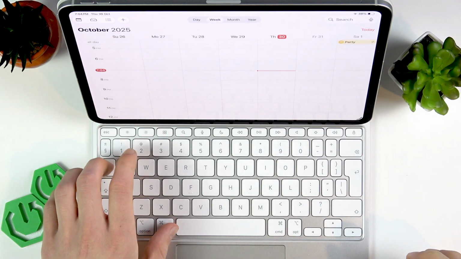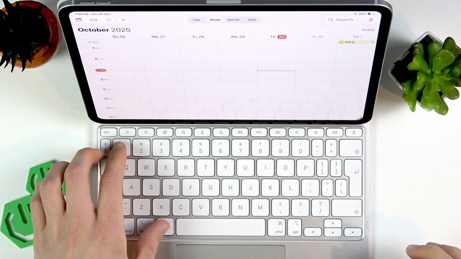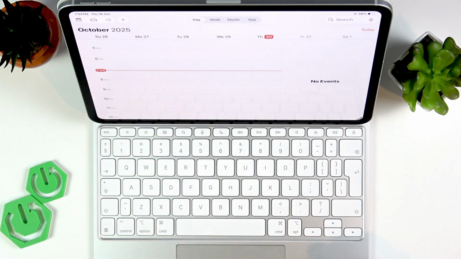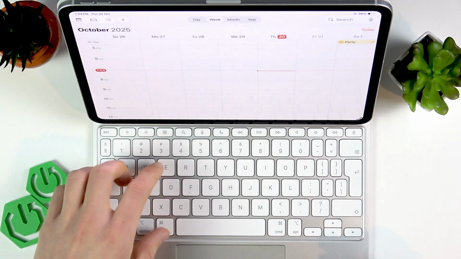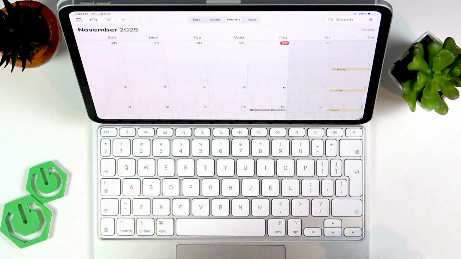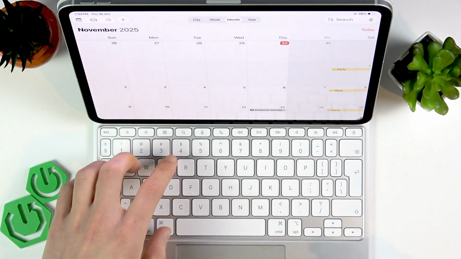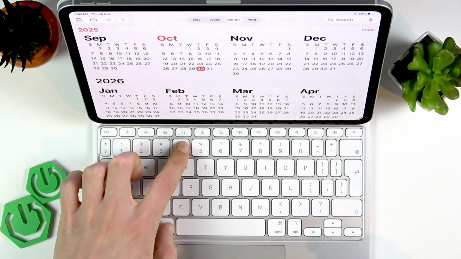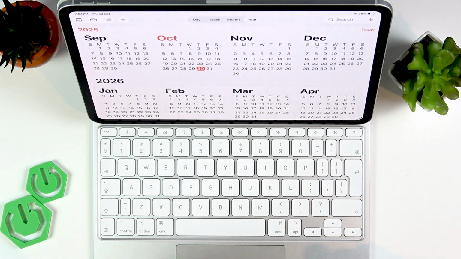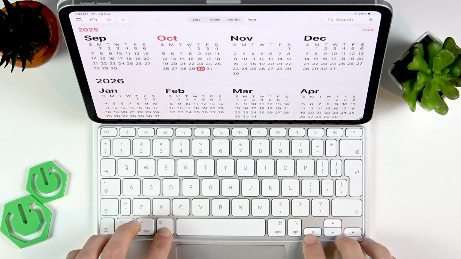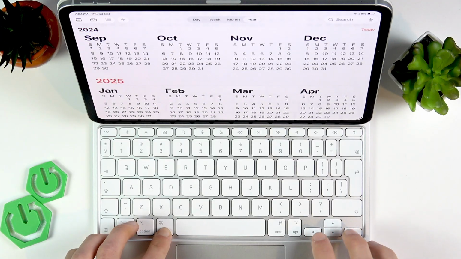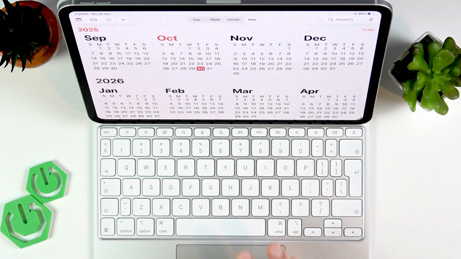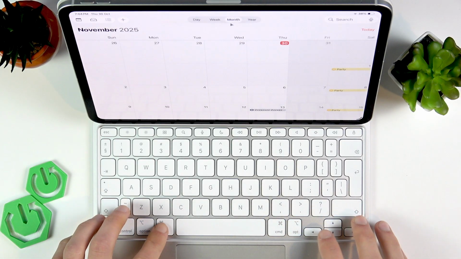If you want to switch to the day's view, you have to press Command 1, combination of keys. To switch to the week's view, Command 2. To switch to the month view, Command 3, and if you want to switch to the year view, you have to use Command 4. Now, you can also use Command with arrow keys to navigate between years, month, date, week, depending on which tab you're at.